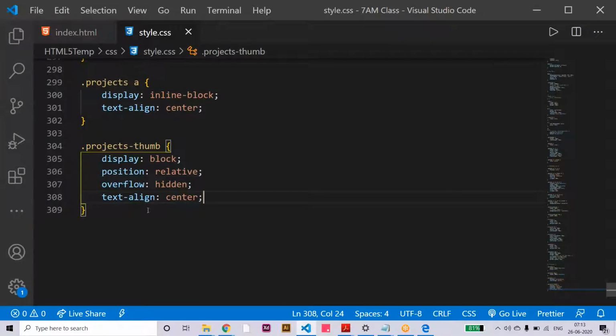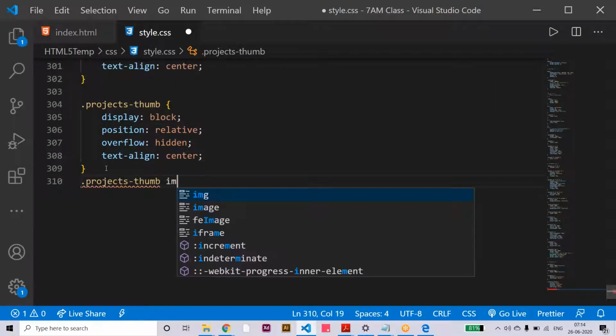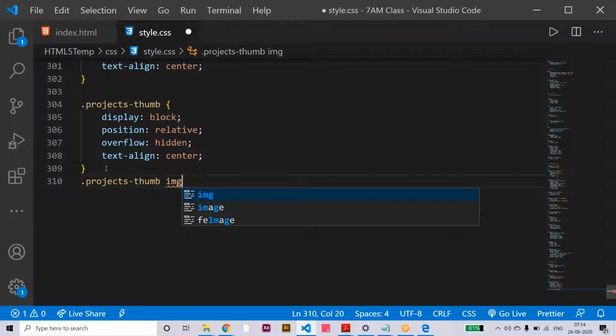Okay, and after the thumbnail, here I'm going to apply CSS for the thumbnail image. So here you can say projects thumbnail and then img. Here I'm going to apply transition. The transition is for animation purposes, providing some time and some ease functionality for the animation style.